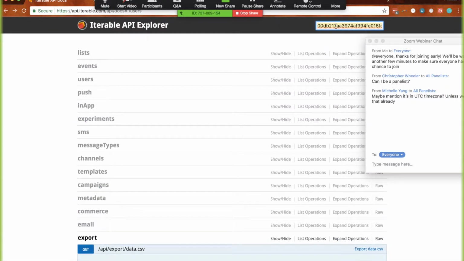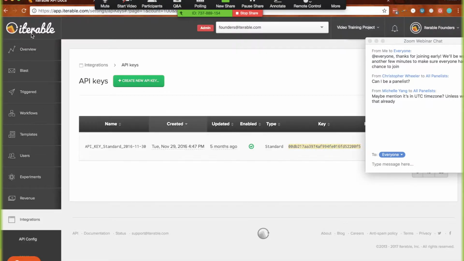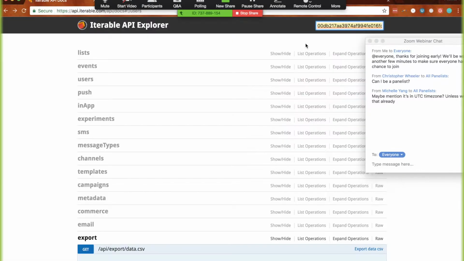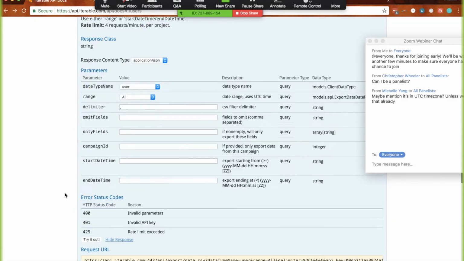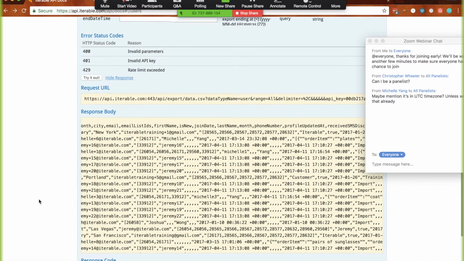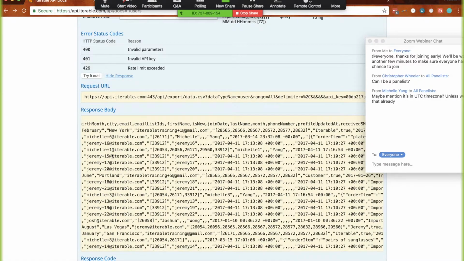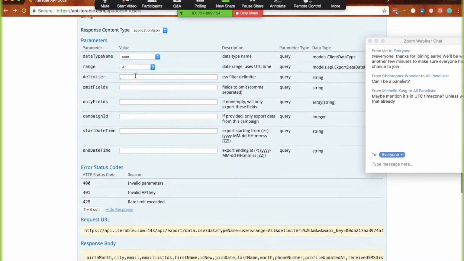Move into your other project, grab that API key, again from the left-hand nav bar, integrations, API keys. You can grab that, replace what's up here, and do another export right away. So this could be interesting in case you ever want to get very detailed metrics for as many different campaigns as you want. Are there any questions so far?